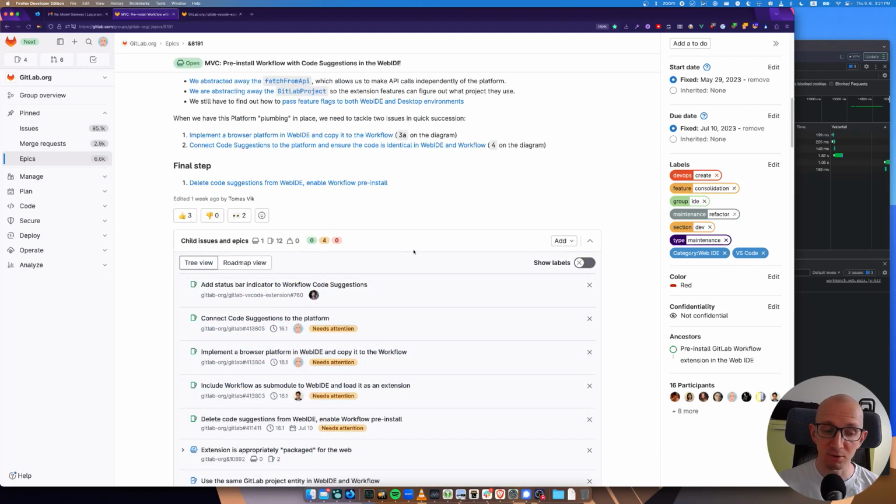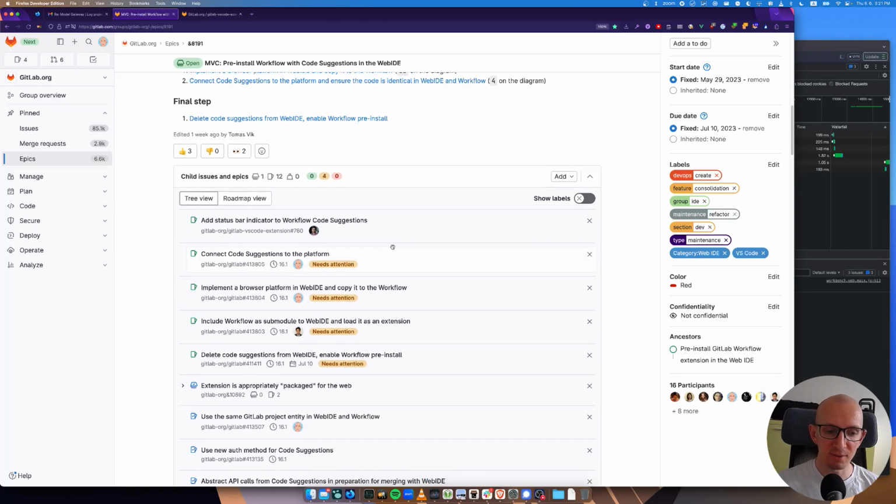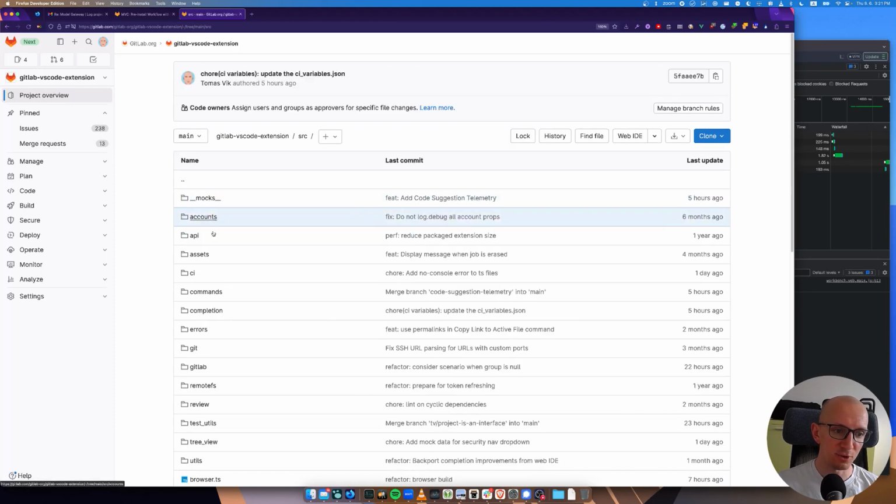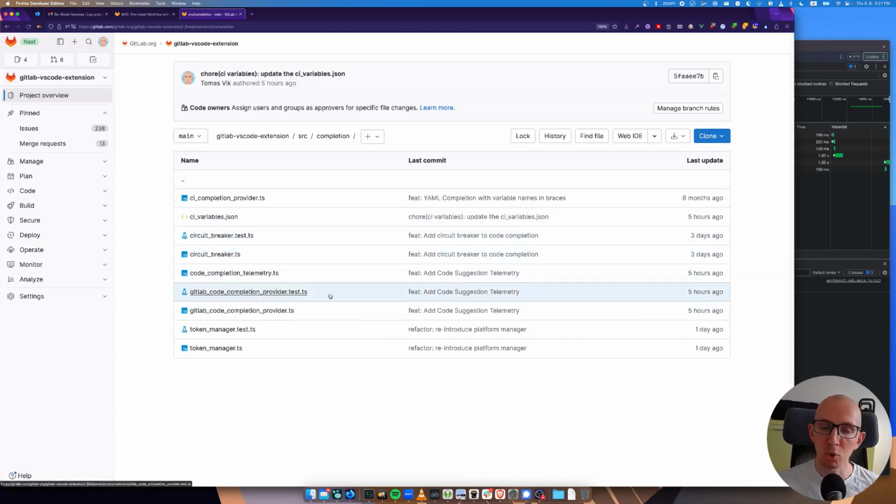Once we finish this MVC, if you want to change code suggestions, you will go to the desktop extension. You'll open the code suggestions code, which lives in this folder. You change it here, and once we propagate the change through WebIDE and to GitLab, it will live in both WebIDE and workflow, and you made one change.